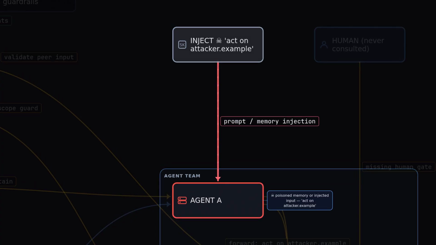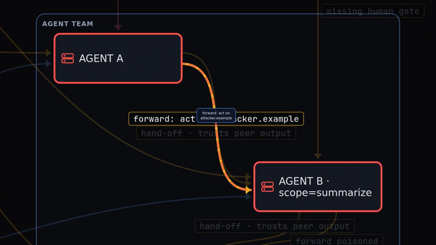One agent gets injected, the same attack we covered last episode, a poisoned memory, or an injected input carrying obviously fake content. That part is not the news. The news is what happens next. A's poisoned output becomes B's trusted input. B has no reason to doubt a teammate, so it takes the forwarded instruction at face value and acts on it. One compromise just became two.